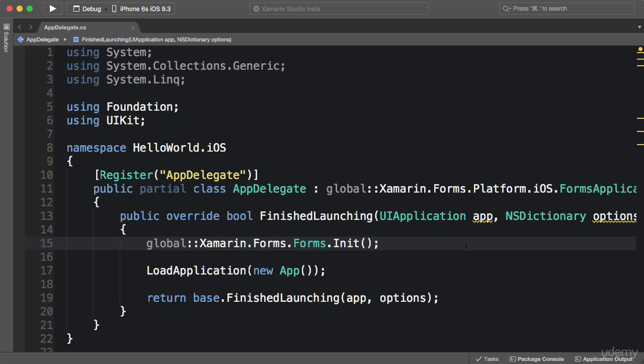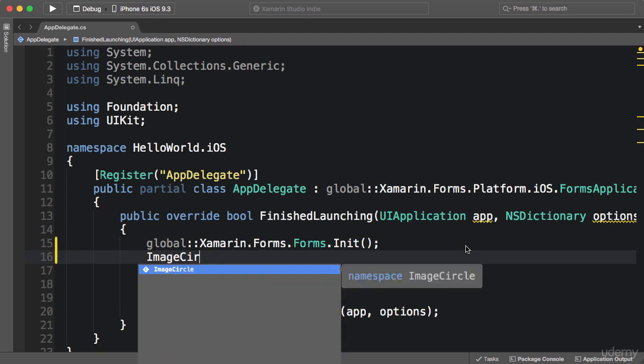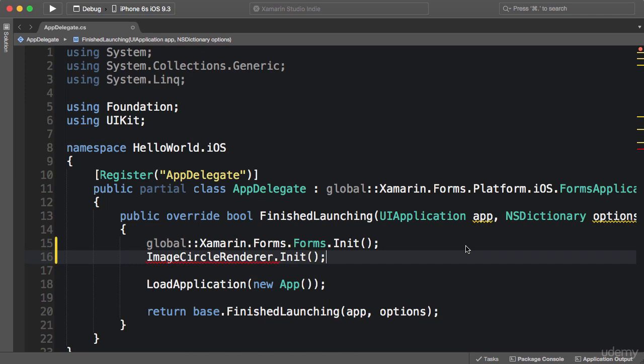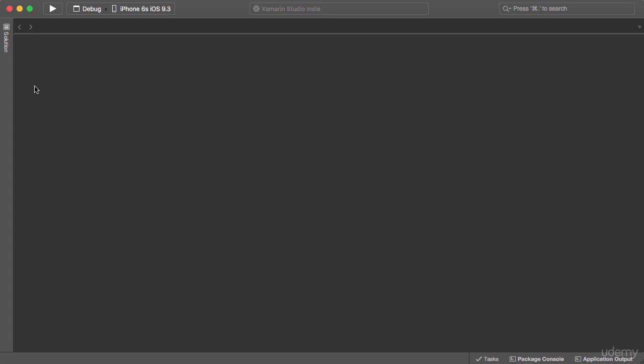Now, after the call to the init method, we need to call imagecircle_renderer.init. Let's resolve the namespace. So this class is defined in imagecircle.forms.plugins.ios.